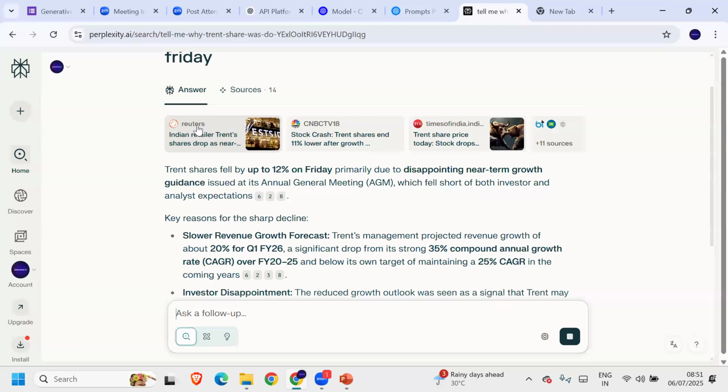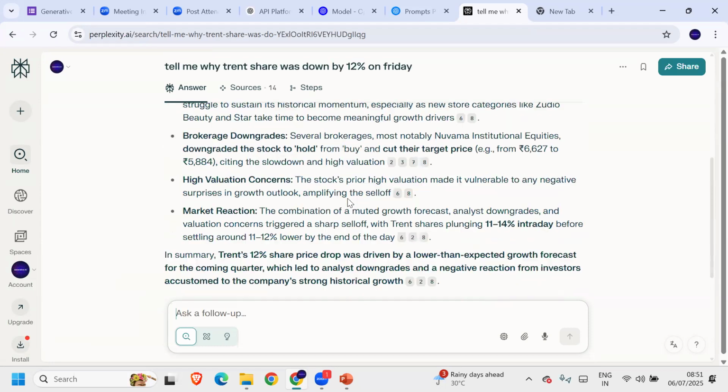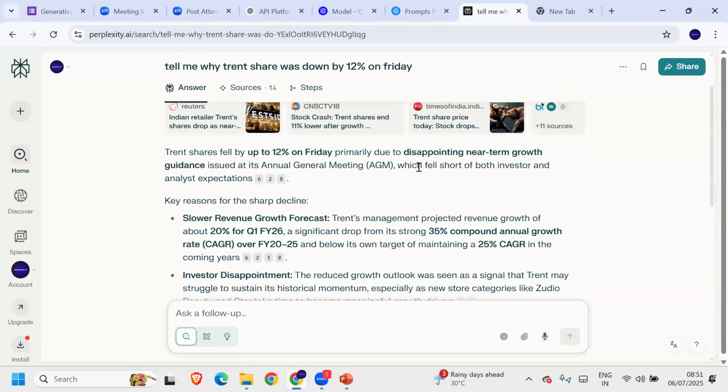So what it has done is it has gone to the different websites, for example, Reuters, CNBC 18, Times of India, and 11 different web sources. And then it is telling me Trend share fell by up to 12% on Friday, primarily due to disappointing near-term growth guidance issued at its annual AGM. Okay, so they had some annual general meeting, where they have said that the near-term growth guidance is basically disappointing, which fell short of both investor and analyst expectations, right?